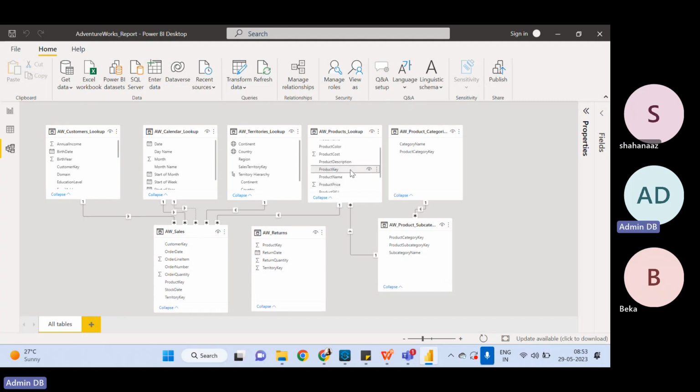Then you have to select that key, hold it and drag it to the product key of the other table, and then leave it over here. Once you do that, the relationship will be established, right? And if you hover on this particular line, it will show that the relationship has been created. You see one to many.